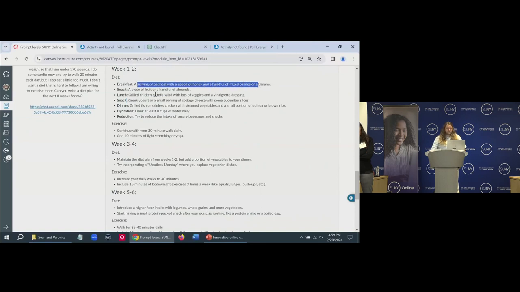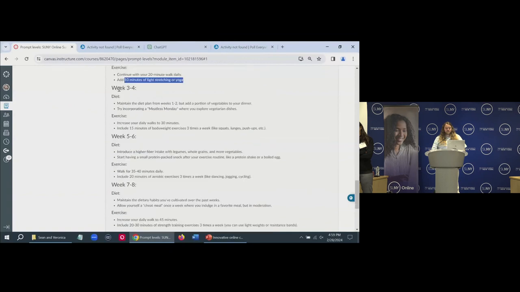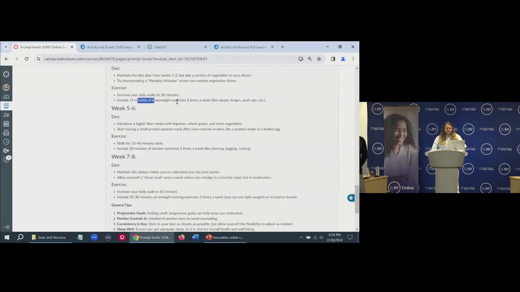And then continue your 20-minute walk and add 10 minutes of light yoga or stretching as your exercise. And then week three, okay, so maintain that and let's try to incorporate something else, like maybe a meatless Monday option where you explore vegetarian dishes, and let's increase the walking to 30 minutes and do maybe 15 minutes of light body weight exercises, and here are the other weeks. And so this is the first pass.